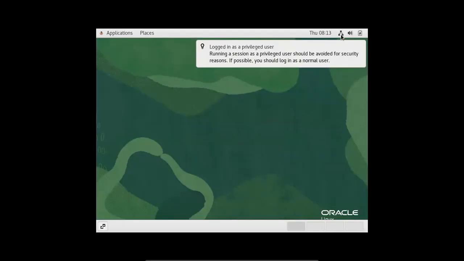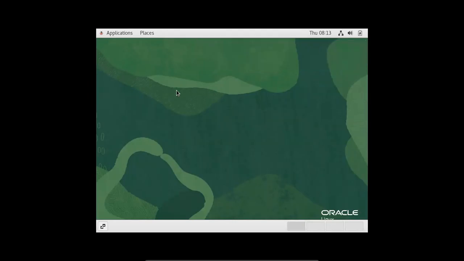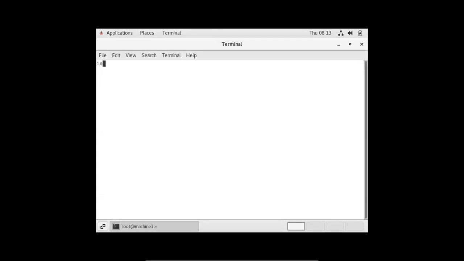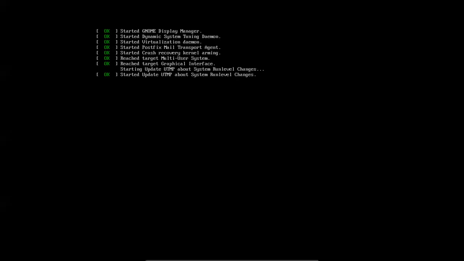Okay, this is always Ethernet card connected. Open the terminal, init 0. How to shut down the machine? Init space 0. It's going to shut down the machine. So this is how we can install the Linux operating system.